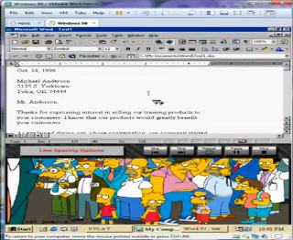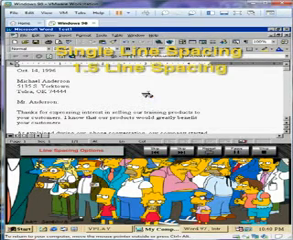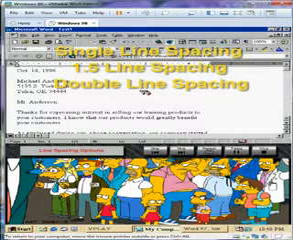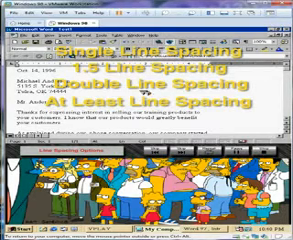Here is a list and explanation of line spacing options. Single line spacing accommodates the largest font in that line, plus a small amount of extra space. 1.5 line spacing is 1.5 times that of single line spacing. Double line spacing is twice that of single line spacing. At least line spacing is minimum line spacing that can accommodate larger font sizes or graphics that would not otherwise fit within the specified spacing.